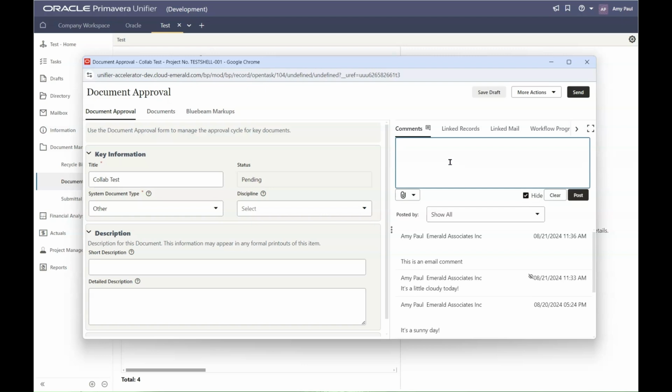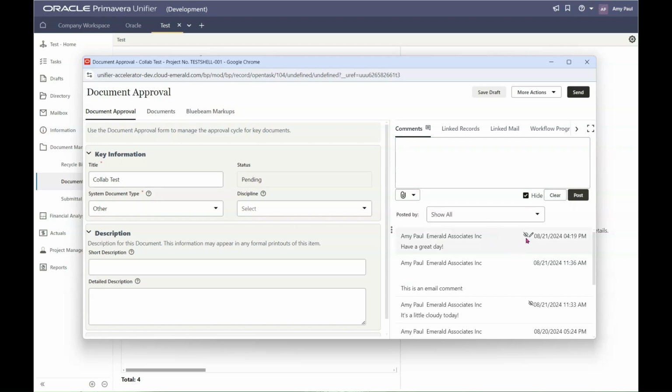So I'm going to write a comment here, and I'm going to post it. And you'll see here that there is a little crossed out I here. That means that this is a hidden comment, and as I said before, only people with the permission to see hidden comments will be able to see this.